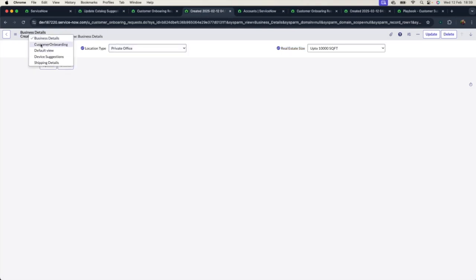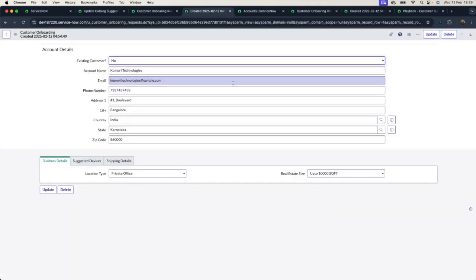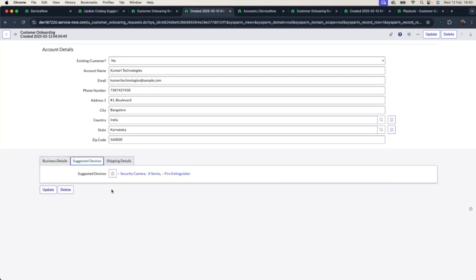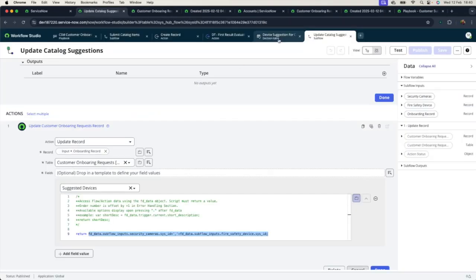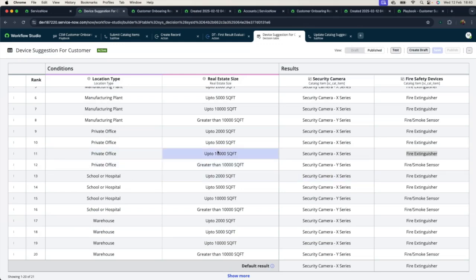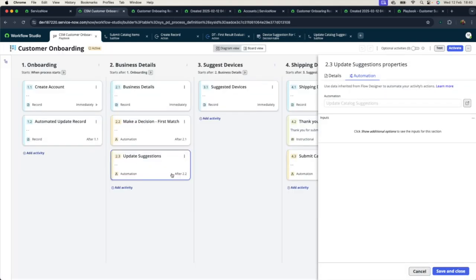You can see here, if you go to default view, this is the field that we are trying to update with the suggestions they made. And you can see the suggestion was X series and fire extinguisher. And I think I showed you exactly the same: private office, 10,000, is X series and fire extinguisher. Okay, that is this activity.